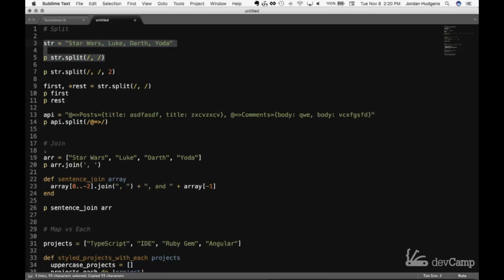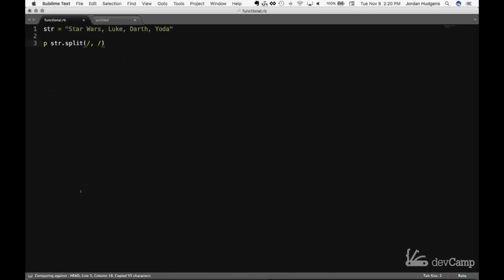So first, I'm going to start with our most basic example. So right here we have a string, and now this string contains a list, and I'm purposefully doing it like this so that we can actually have something that is easy to convert into an array. So right here I have a string. First word is Star Wars, followed by Luke, followed by Darth, followed by Yoda.